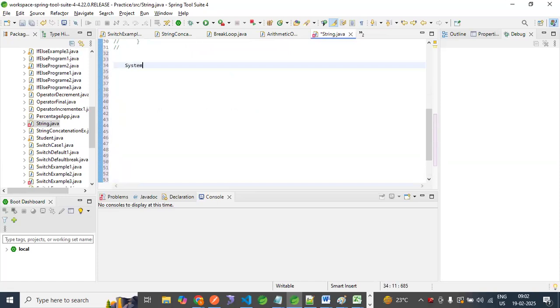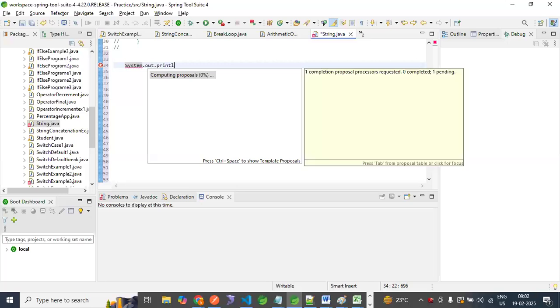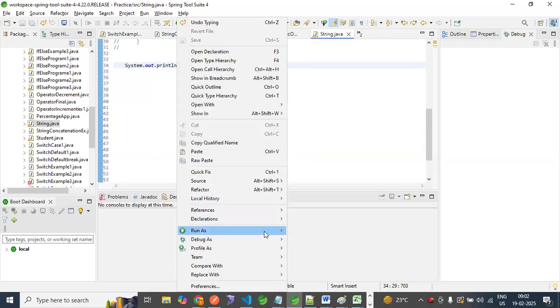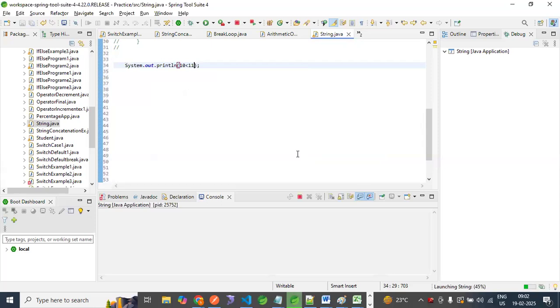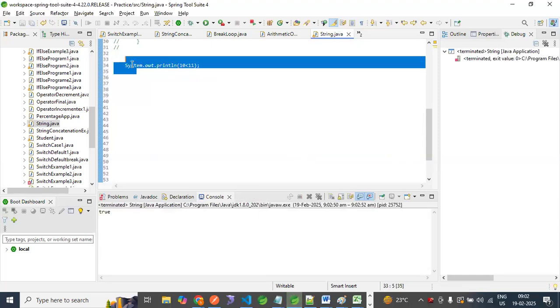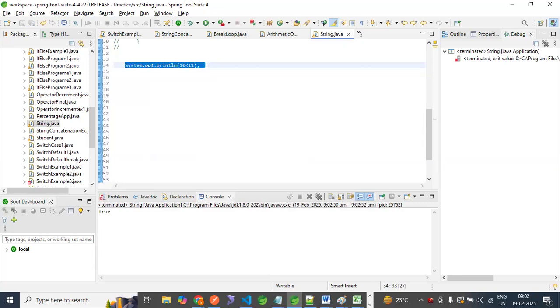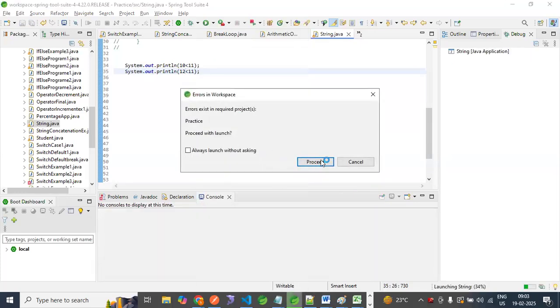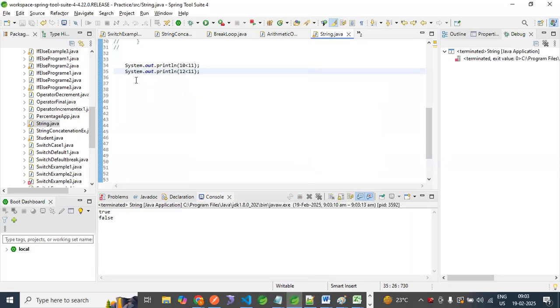Now, relations. How can I check? System.out.println. I need to test two primitive values. Can I check 10 is less than 11? It will give you true. 10 is int type and 11 is int type, so you can compare them. These are simple things, but important. Now, can I check 12 is less than 11? Simple, basic common sense. It is giving false.